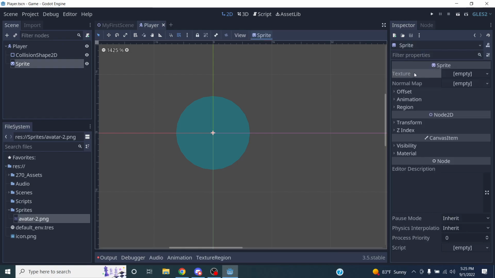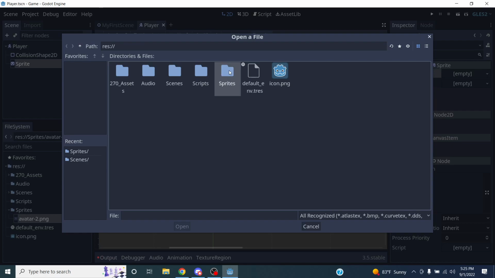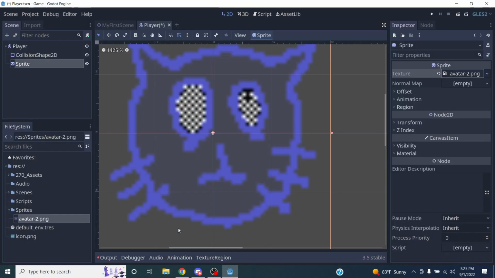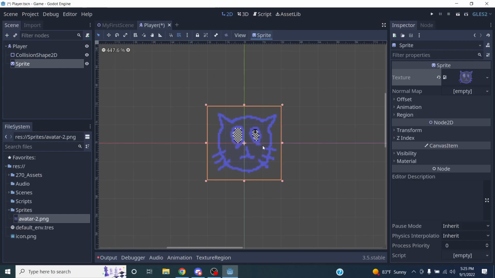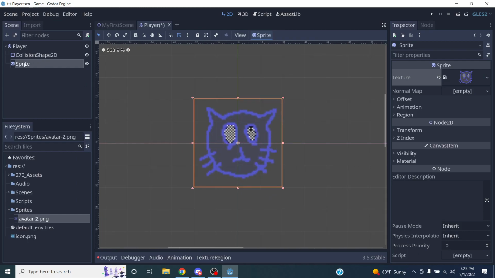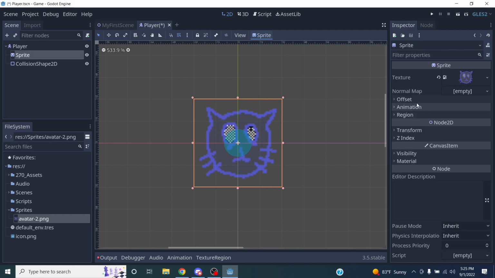And now I want to do the same thing I did with the tree. I'm going to go over to the texture, click the empty slot, and go to load. Then go to sprites and choose my avatar. And there it is. It looks kind of weird. Let's put it above the collision shape. I guess it's just kind of big.